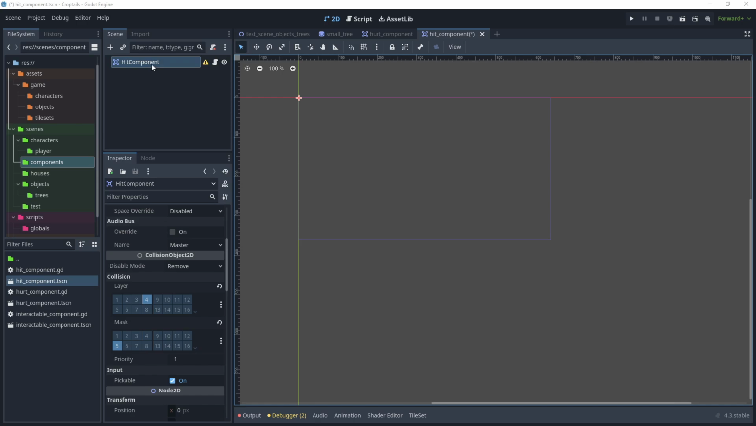So if you attach the hit component to any other characters or any other NPCs, you wouldn't actually need to keep selecting the layer and the mask, because we've created our own custom version of the area 2D and called it hit component. And this is one of the benefits of Godot and the node structure. You can create your own custom components which have predefined settings and are extensible from the original node types.